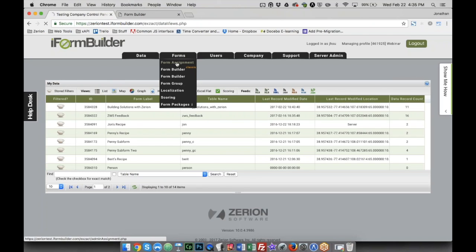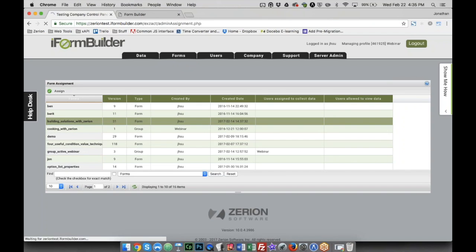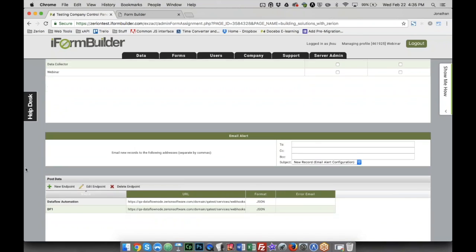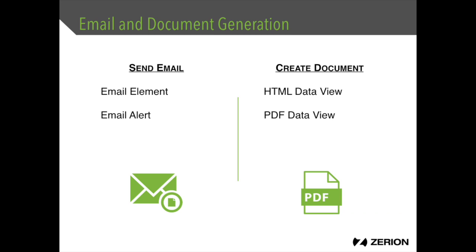So this is one way to send an email automatically. The other way, I go under my form assignment, is to set up an email alert. From here, you can set up an email alert as well. Anytime a new record is submitted, you can set this up where it will email a specific email address so that you can be kept up to date of the activity that's going on inside of this form. That's going to give you two different ways that you're able to send emails automatically. You're also able to automatically create some basic documents that can be generated to be saved or to be distributed, and those are all going to be natively accessible in iFormBuilder.